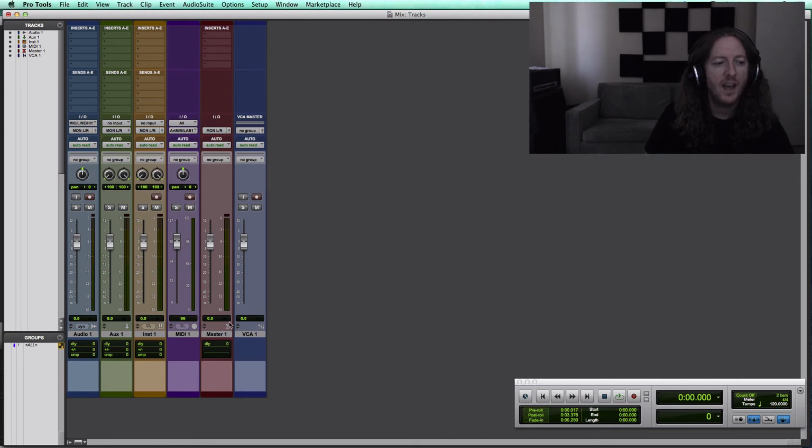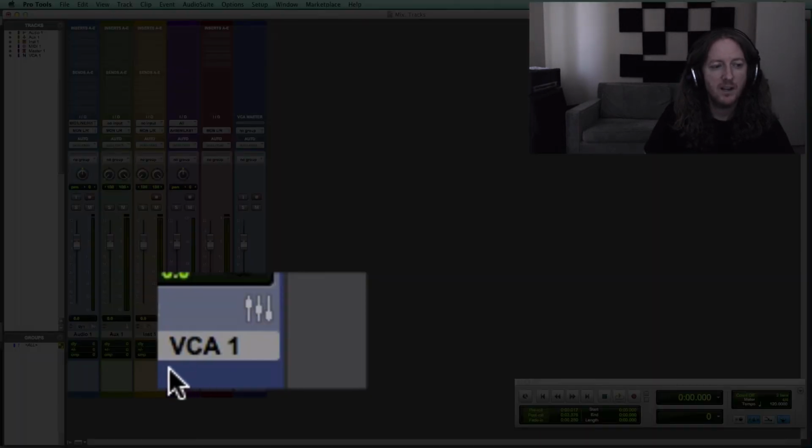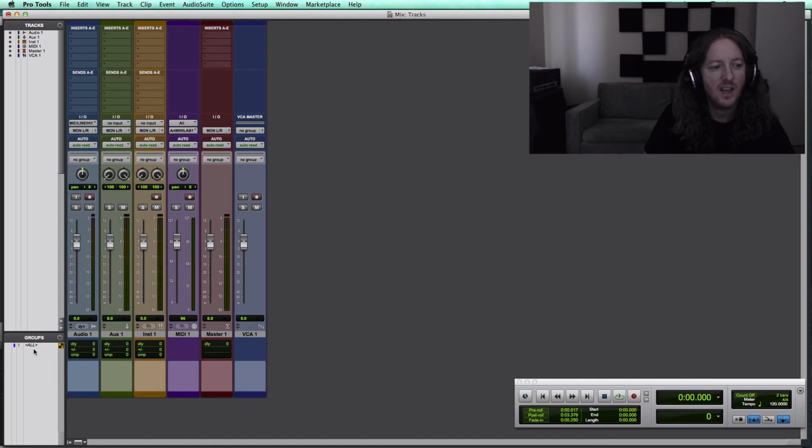And the last track that I'm going to talk about here is a VCA track. Unless you have Pro Tools HD, you don't have this track, but basically what this does is it takes any of your groups down here and controls them with that fader. You can make a group for as many tracks or as few tracks as you want here, and it will control all of those and move all those faders with this one fader.